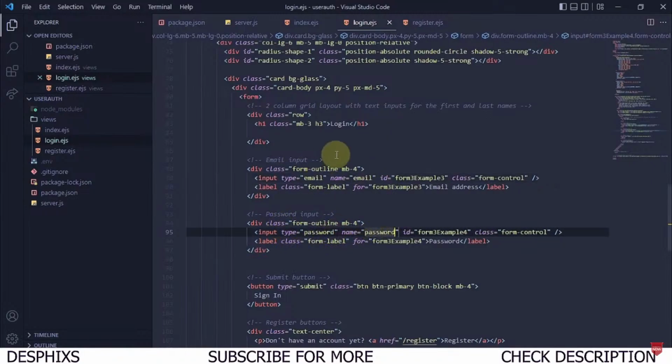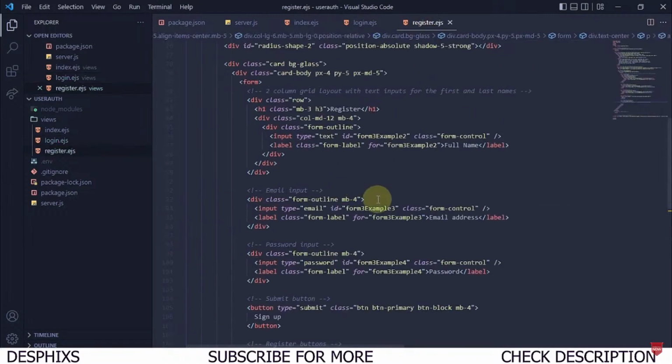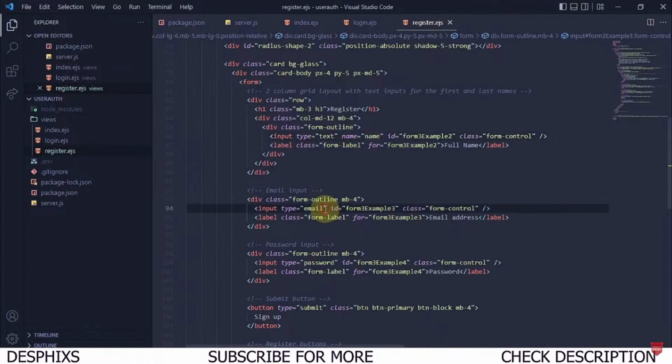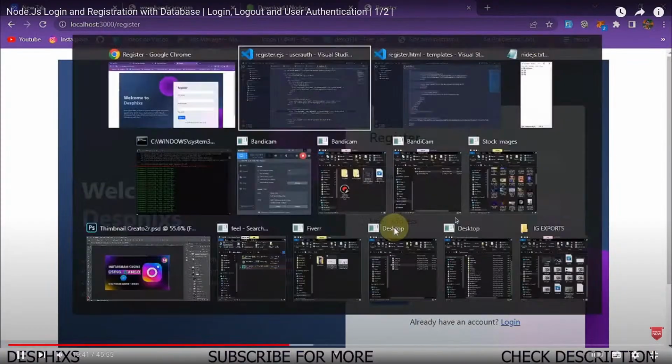Okay, so that's simply what we need to do for the login, and we also need to do the same thing for the register. Now for the full name input, the name is going to be name because it's supposed to be the full name. This is it over here, full name, so we're going to pass in name as name, and for the email, we're going to pass in name as email, and finally for the password, I'm going to pass in name as password. Okay, I think that's pretty much what we want to do for now.